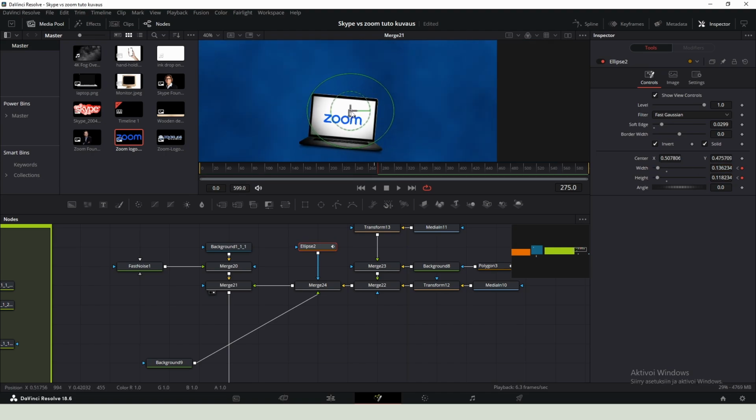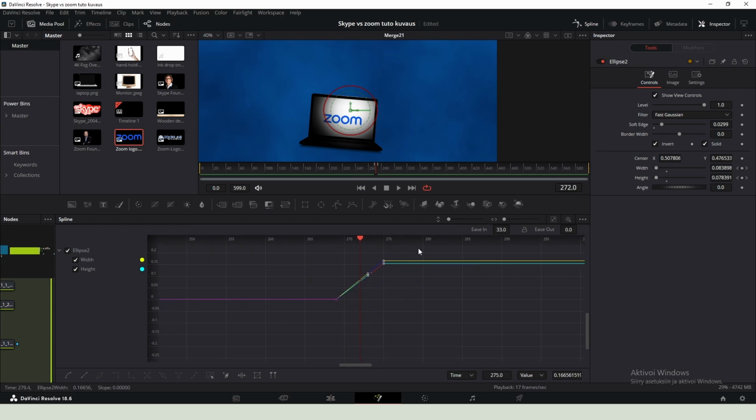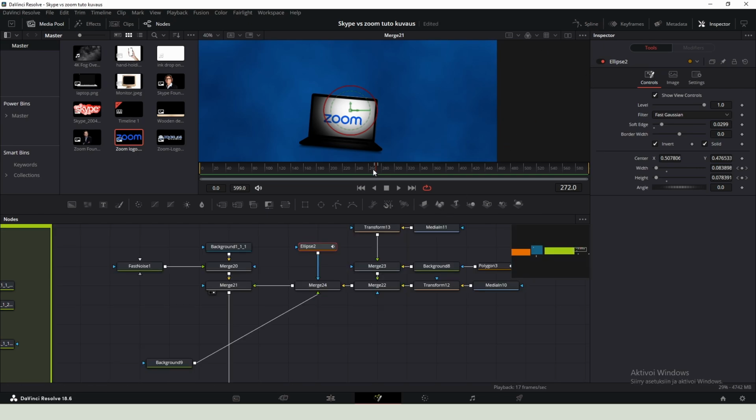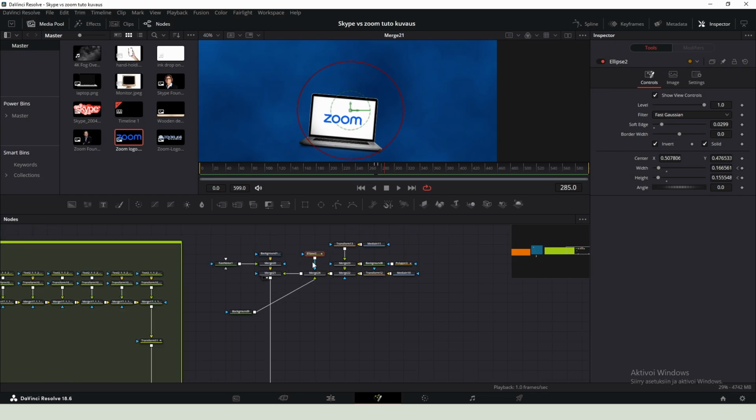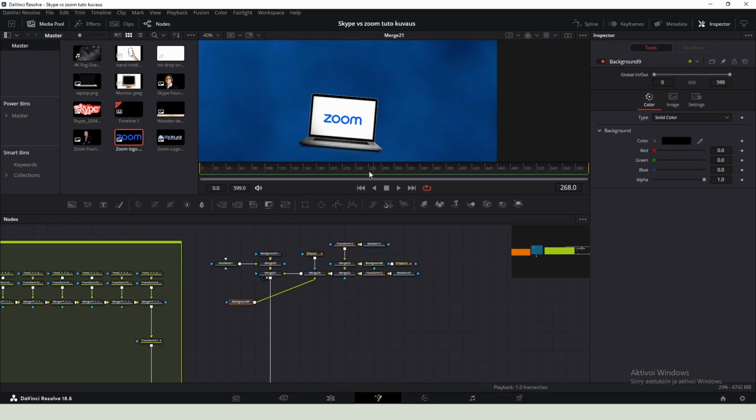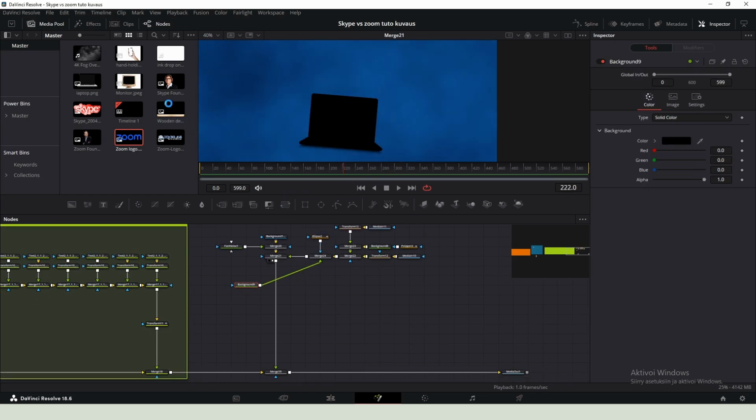I'm gonna change the position somewhere around here. So now it has this animation. And go to the spline and just highlight it and press F. Alright. So now we have the laptop here. Then we're gonna move over to the phone.